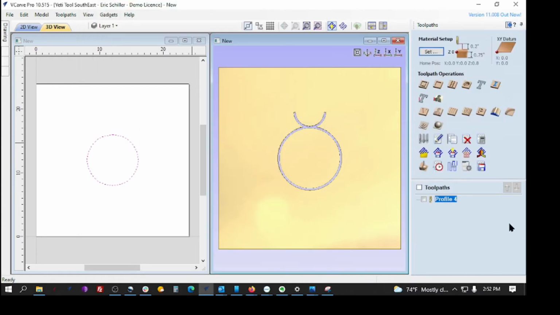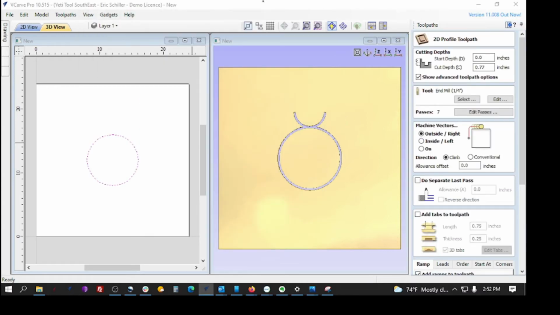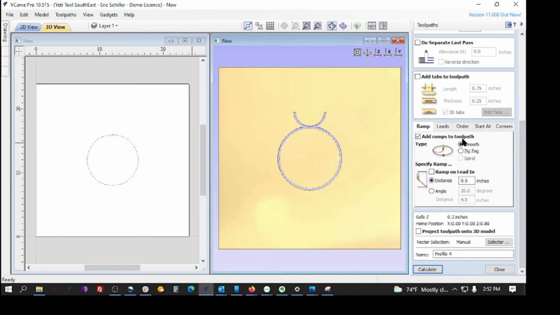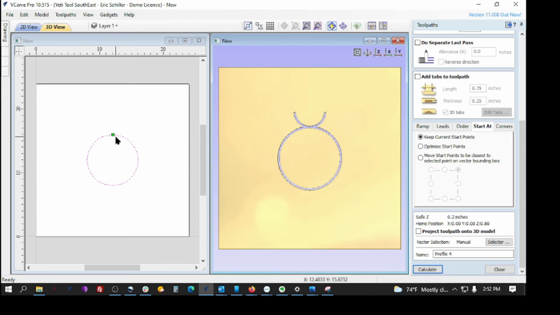So how do we do that? Right now we're letting VCarve decide where to do the starting. If we go to the ramping area, we're having it start at an optimized start point, so Vectric is doing the decision making there. We can change that. We can tell it to use that starting point, but then I'm going to move it out of the way to here. So keep the current start points no matter what, so every time I recalculate it, it doesn't change to optimized start points. It'll go with the starting points that I have and endpoints for the particular vector that I'm working with.